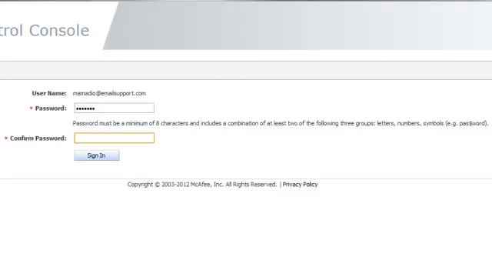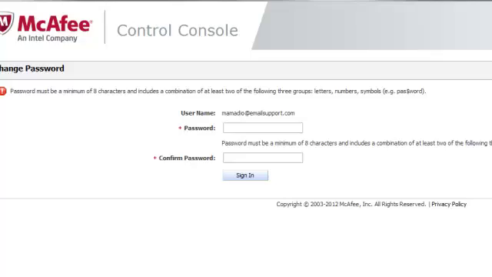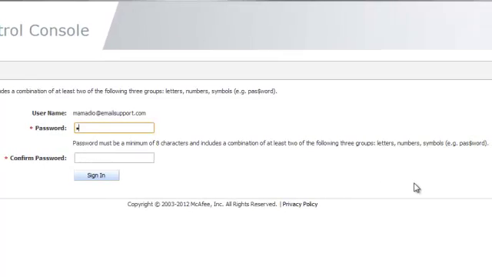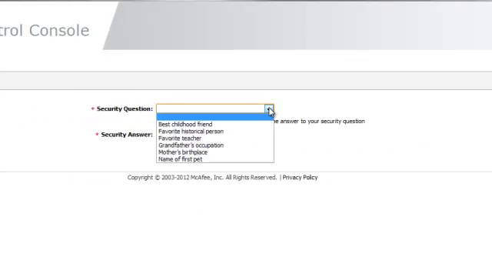We'll press sign in, but the password did not meet our minimum requirements of 8 characters, including a combination of 3 groups: letters, numbers, and symbols. It's very strict. So we'll now enter in a valid password that does meet the requirements, and we'll press sign in, and we're asked to provide one security question. Pick one that you will remember most, enter in your answer, and you'll sign in.